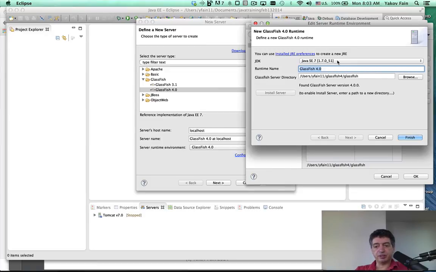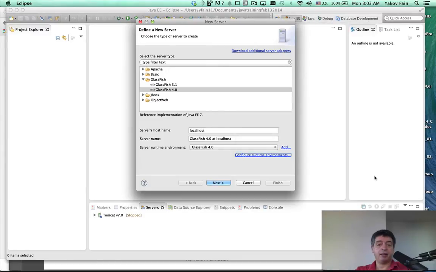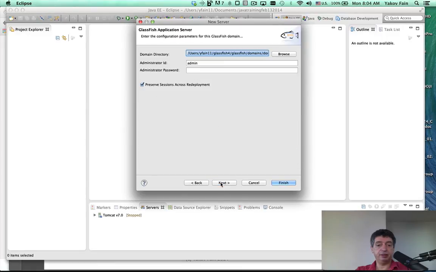with the GlassFish. Again, I don't want to blame them. Maybe it's not even their fault. So you need to specify where your GlassFish is. I already did this, so in my case it knows. Right, so then you will hit next. Don't change anything in the admin screen.